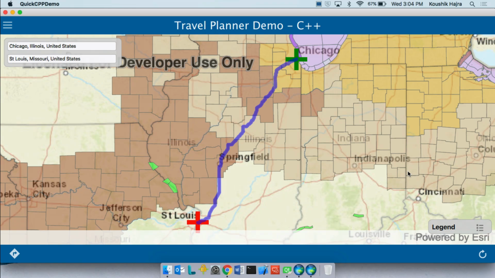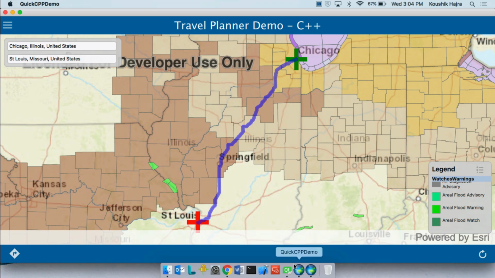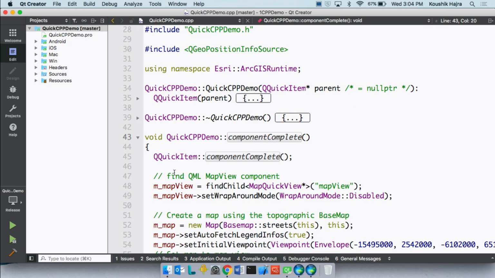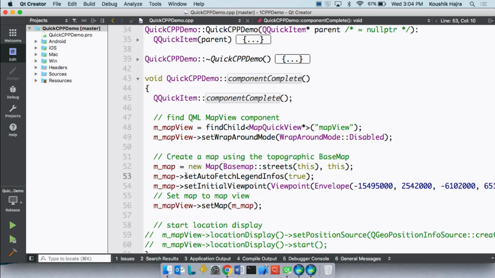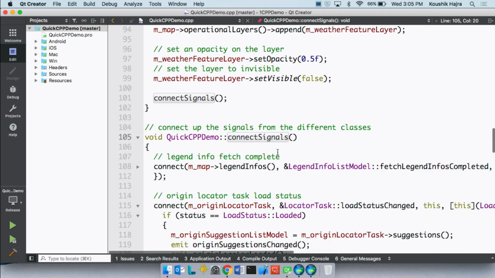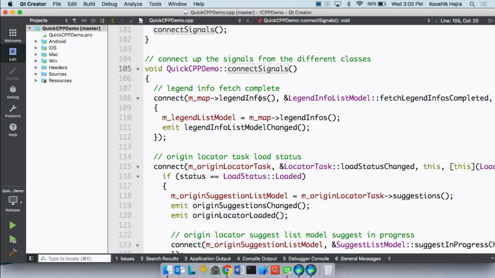So these are the weather layers. Now, how do I know what kind of weather it is? I use a legend. Again, we're using the same paradigm. The legend is again a list view, and in the back end, it's tied to a list model. How do we get the list model? If you go back to the map, the map has a property called set auto fetch legend infos, and it just takes a boolean. I set the boolean to true because I want all my legends. And this emits a signal again because it's an asynchronous process. In my connect signals method, I have connected the map's legend infos to fetch legend infos completed. So once this is completed, I am binding this legend infos, which is a list model, to my list model, and I emit this signal.